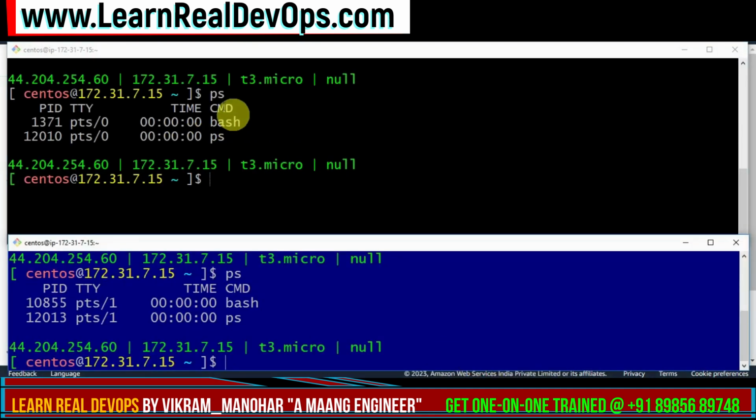The point to be noted is that when I type ps in the black terminal, you see there are two processes, one is bash, another one is ps. In the same way when I type ps in the blue terminal, there are two processes again, bash and ps. The processes are the same, but in the black terminal the bash process got 1371, whereas in the blue terminal the bash process got 10855. Though the process is the same, the process ID is different.